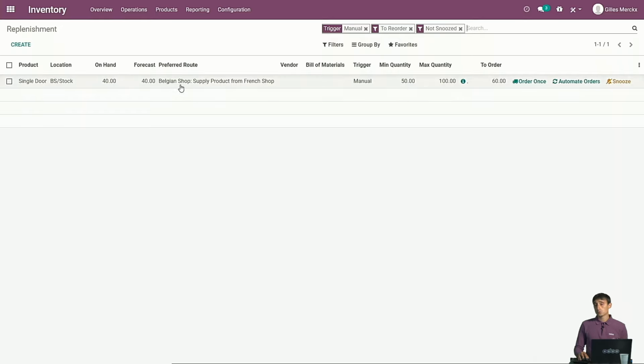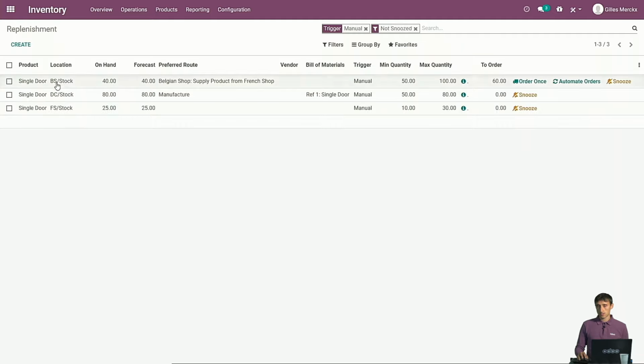I still don't want to show how to replenish from suppliers because it's easy, we have seen how it works. So let's reorder from the distribution center. I remove the filter to reorder so that I have some visibility on the stocks of the distribution center. I see there are 18 in stock. I need to order 60. That's super fine.